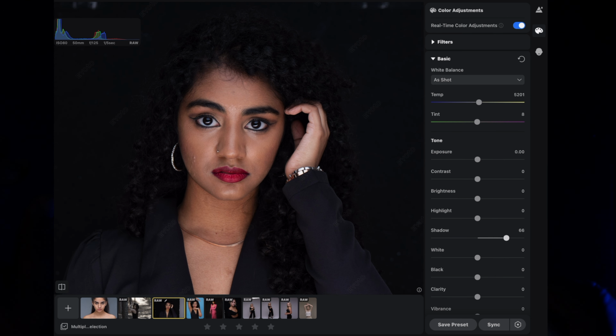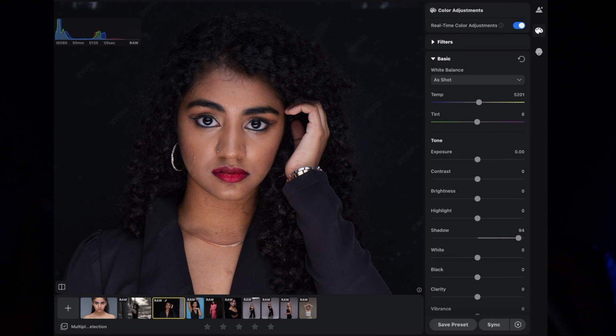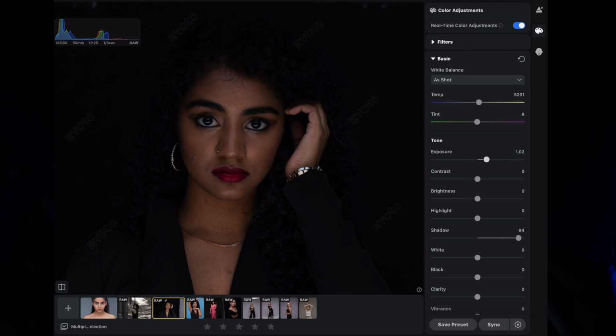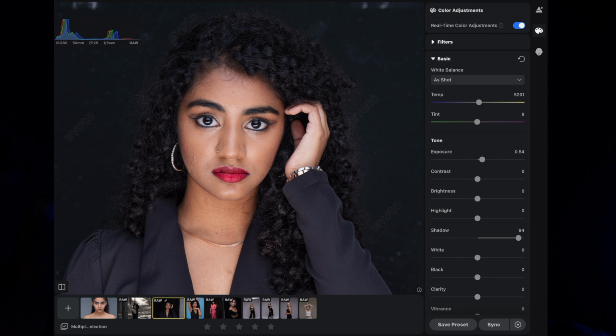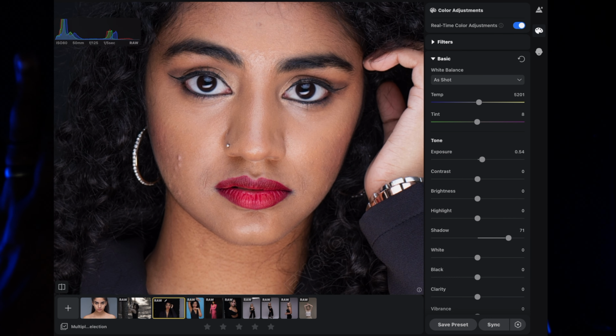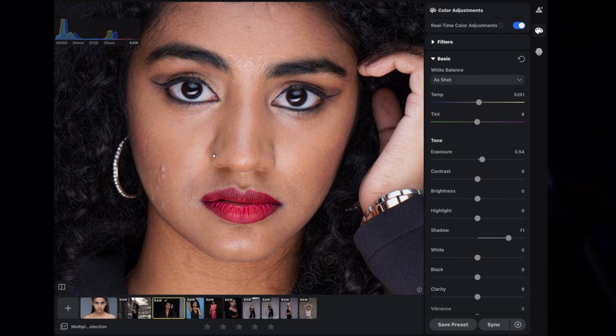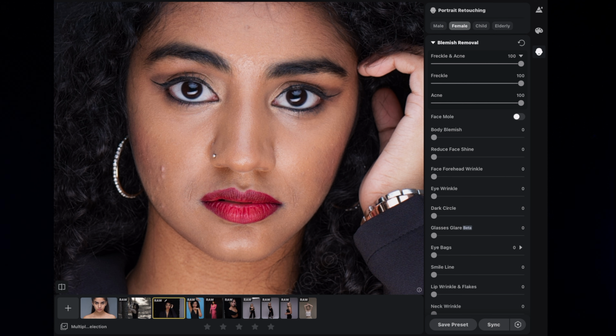I should have done this adjustment first. We're just going to bring the exposure up as well. Not too much, just so we can see more of the hair. Bring the shadows down just a little bit, and let's see what we can do to this picture. Okay, so we've got the spot removal once it loads back up.